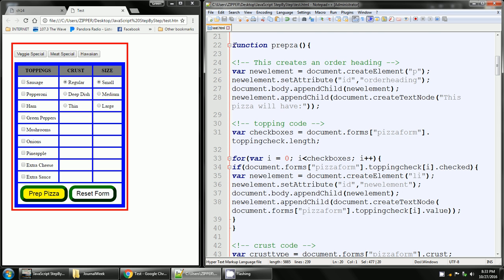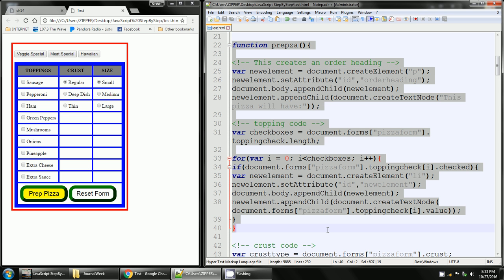Okay, next, right here, this entire function prepPizza is everything from the previous video. So go on ahead. I don't think there's anything new in there. And pause the video, type it up if you need to, or if you've already done the previous exercise, then just open up your exercise.